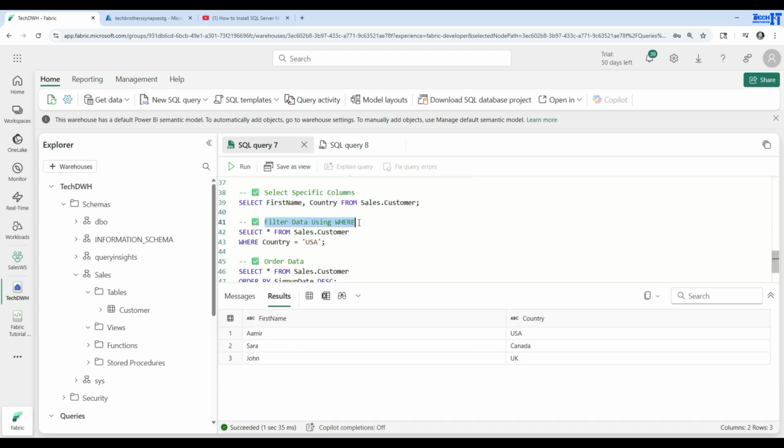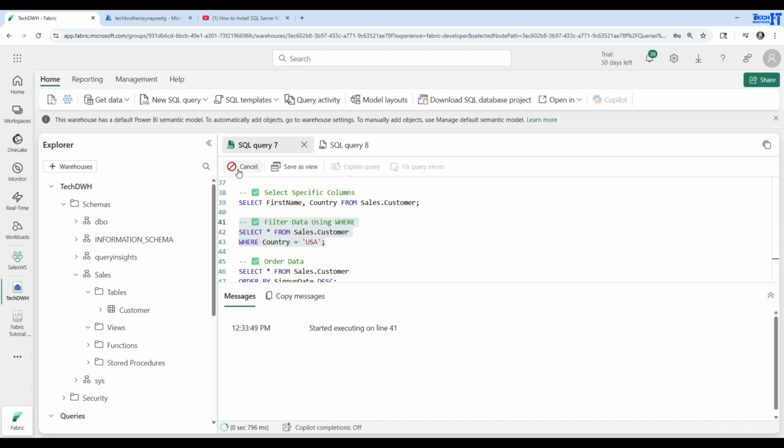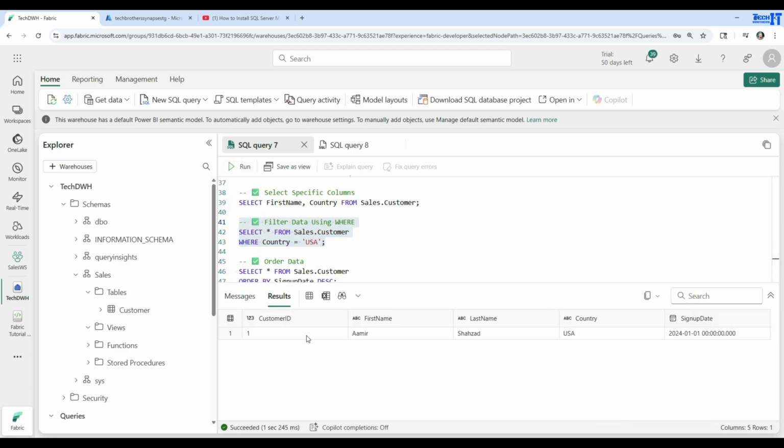Filter data by using a where clause. So you will say select asterisk from table, or the list of columns that you want to select. You will provide that here, and then you say where, and then the column on which you would like to filter. In this case I would like to filter on country, and then I say equal to USA. That's a string value, so that's why I put single quotes around it. Now if I execute, it's going to show me the record where country is the USA.